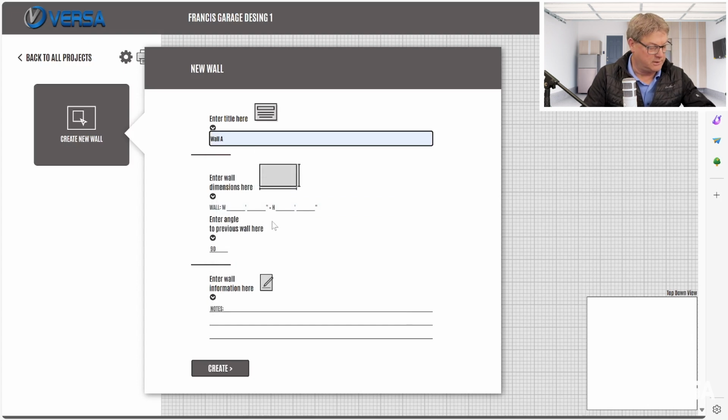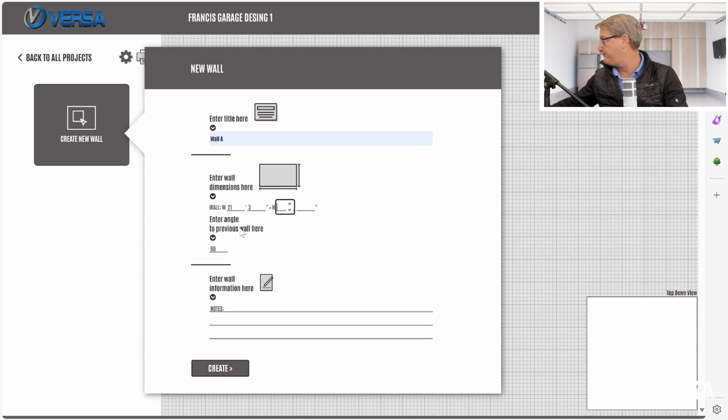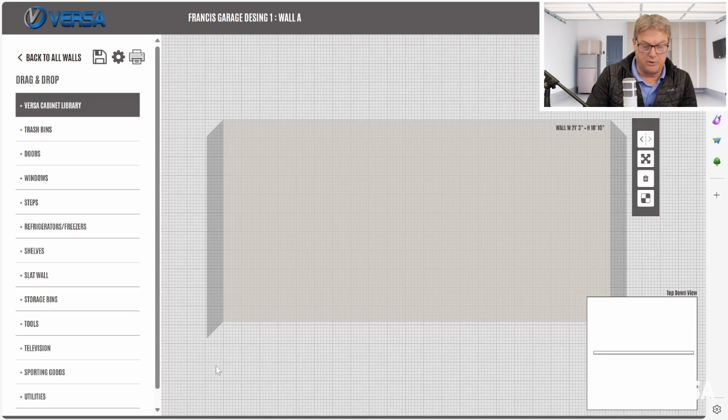That just seems really very easy. Wall 1, 2, 3, and 4 around would also work. So we'll go to wall A, and then we come down. You can fill in. So this particular first wall is going to be 21 foot 3. You have to fill out the space even if it's 0. And then our ceiling height on this one is 10 foot 10. And so we're going to create the wall.